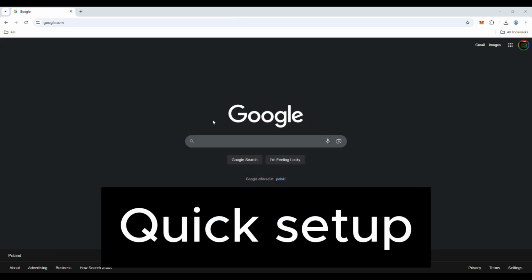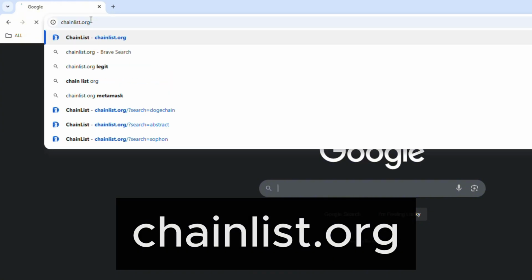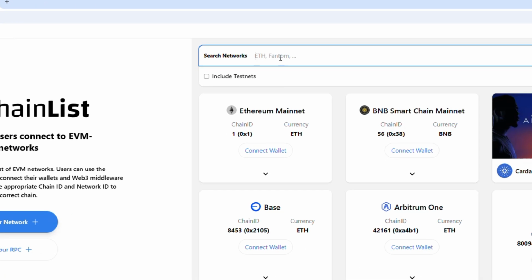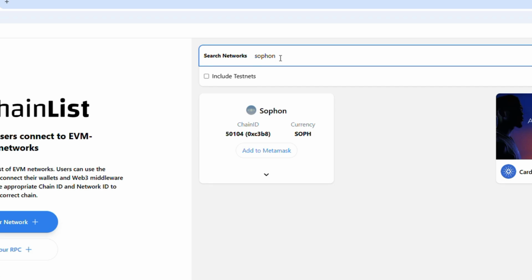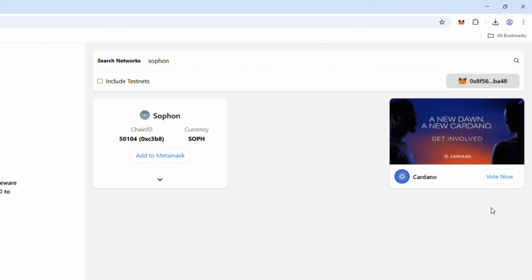First method is a quick setup. Let's open chainlist.org. On this website, let's search for Sophon. Once found, click on Add to Metamask. Approve on the Metamask pop-up. And it's done. Now you have Sophon on your wallet.